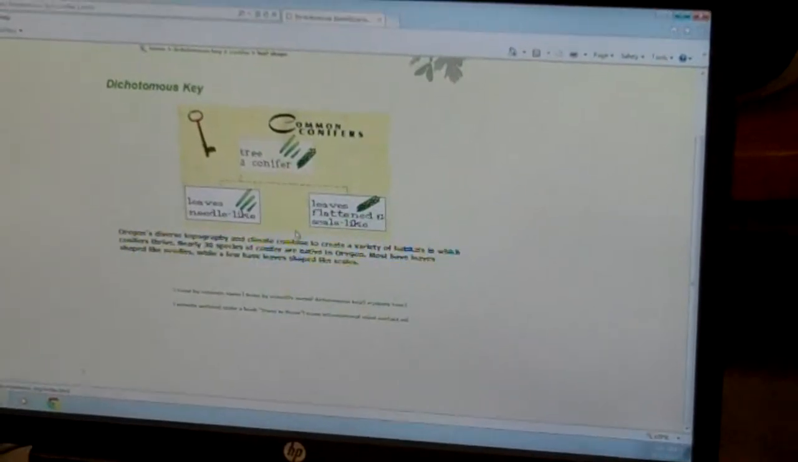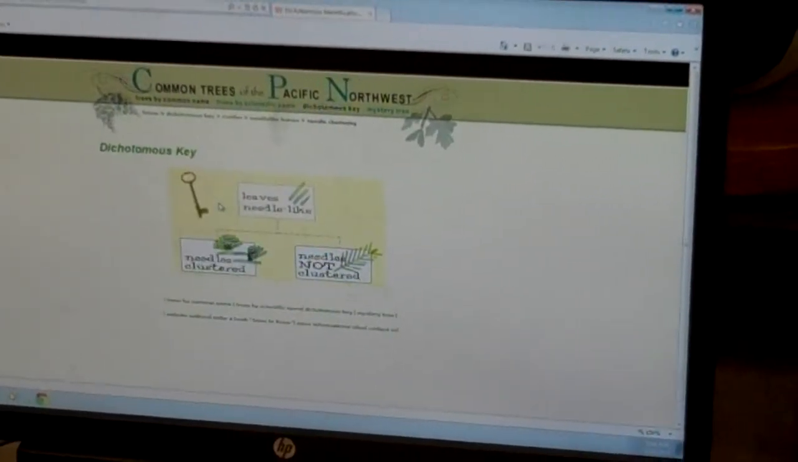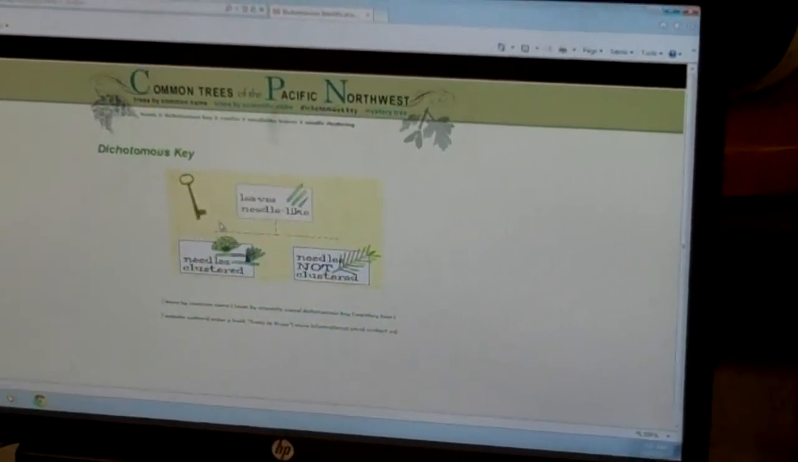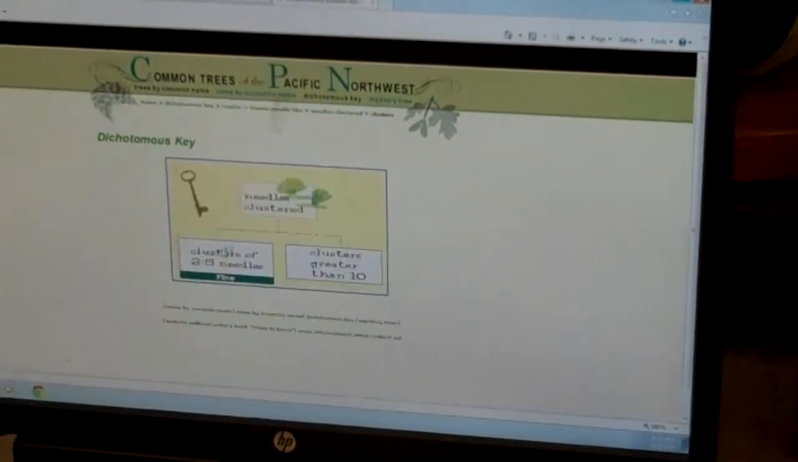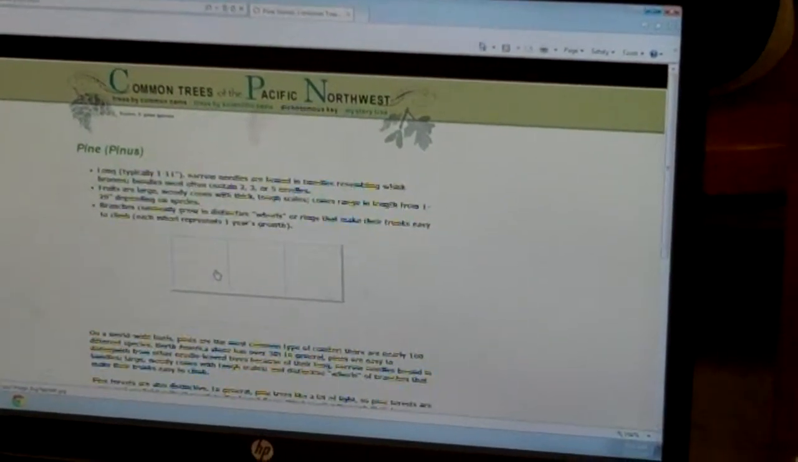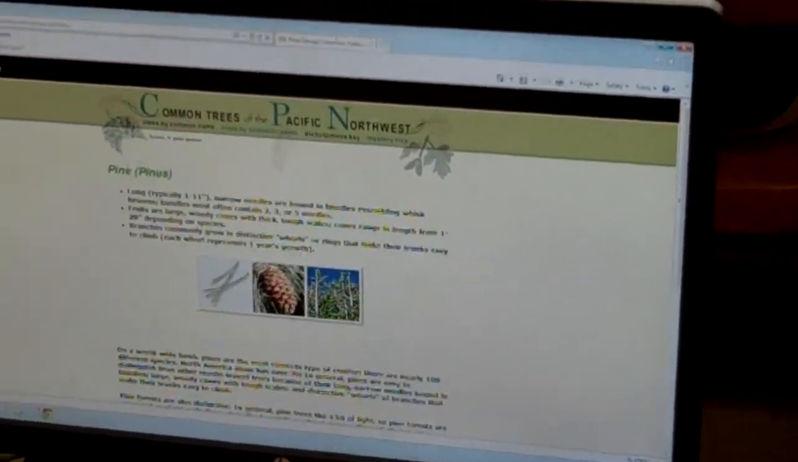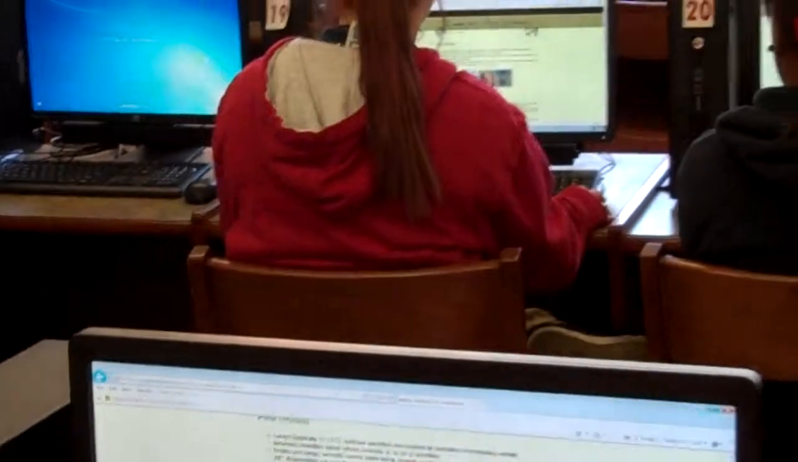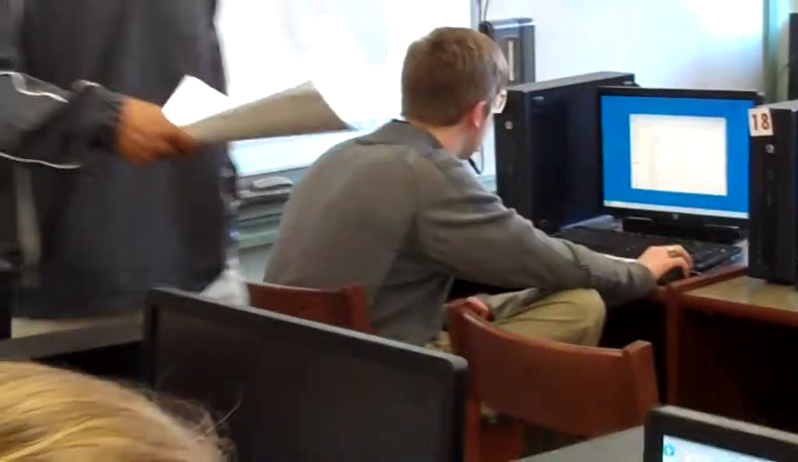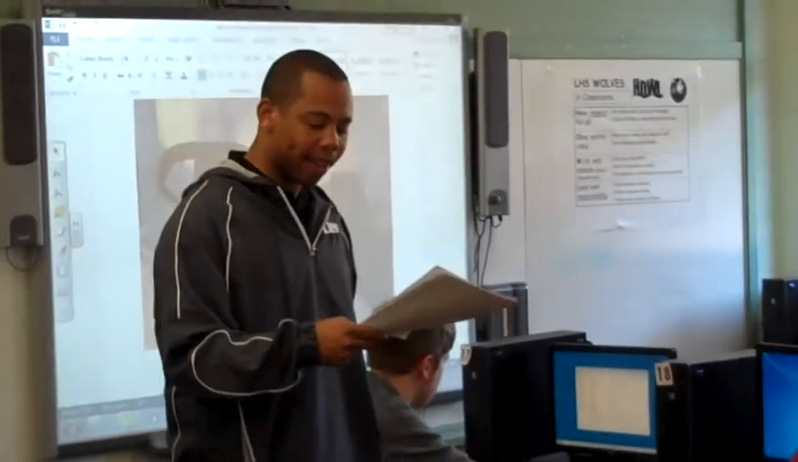This tree has needle-like leaves. The leaves are clustered. And they're in groups of 2 to 5. So what type of tree are we looking at? We're looking at a pine tree. Right? That's how the dichotomous key works, and it works off of our observations. So let's click back.